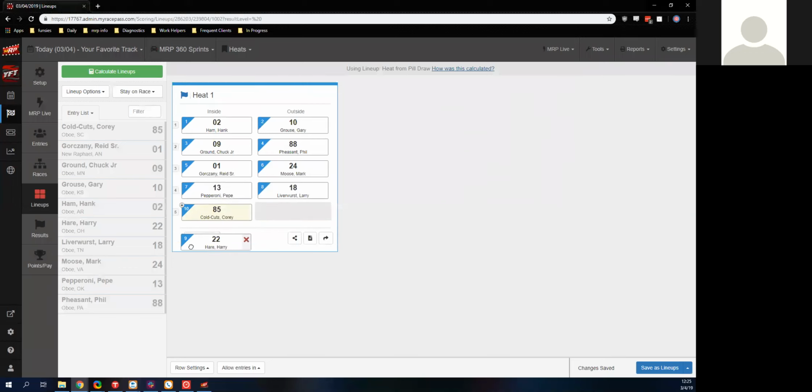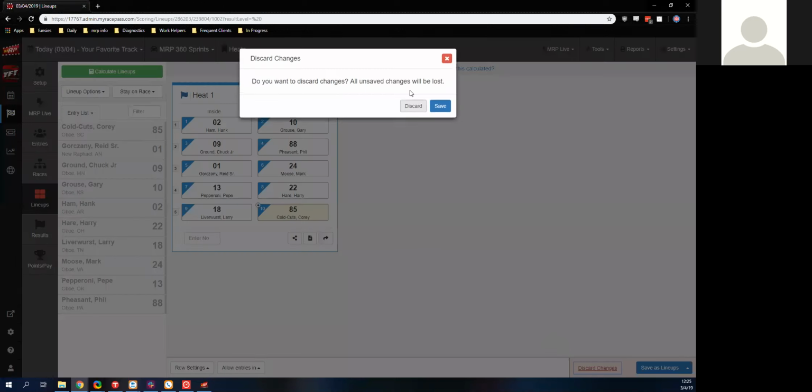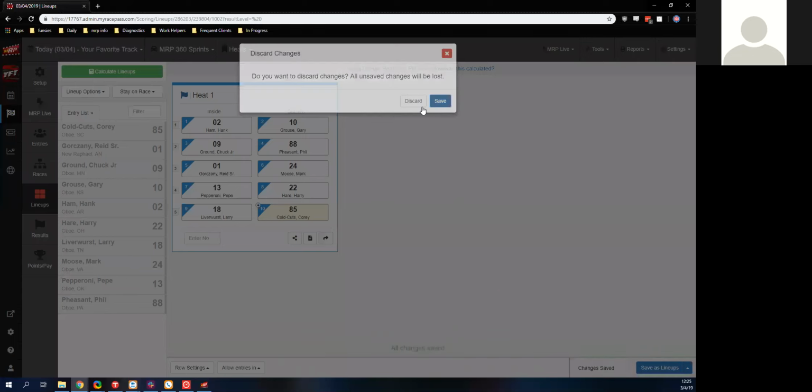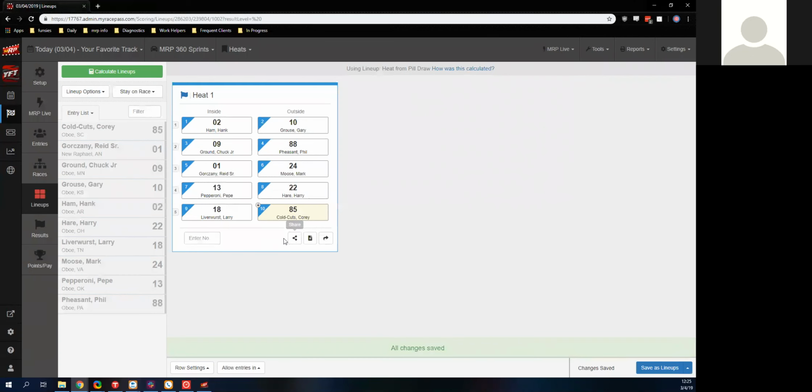If we need to, we can move people around. If this driver showed up late, we could click and drag him where he needs to be. Update, discard changes, all kinds of things in here. We're also able to share this to Facebook and Twitter right from this screen.